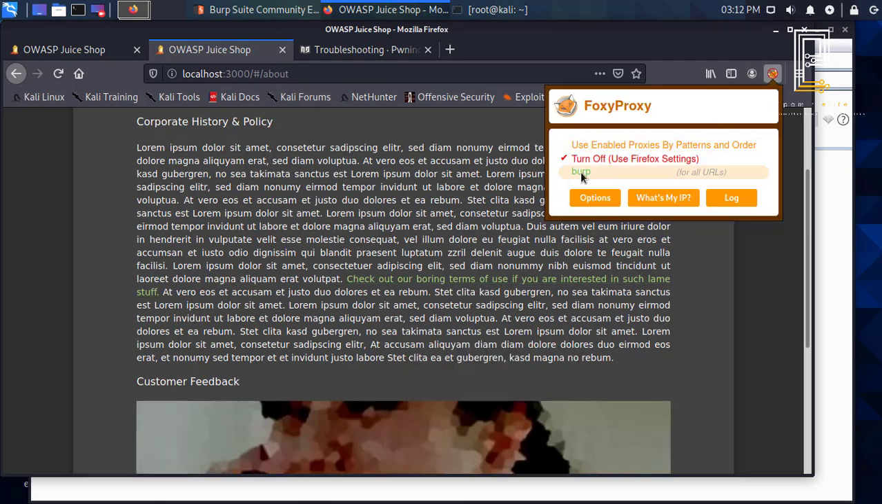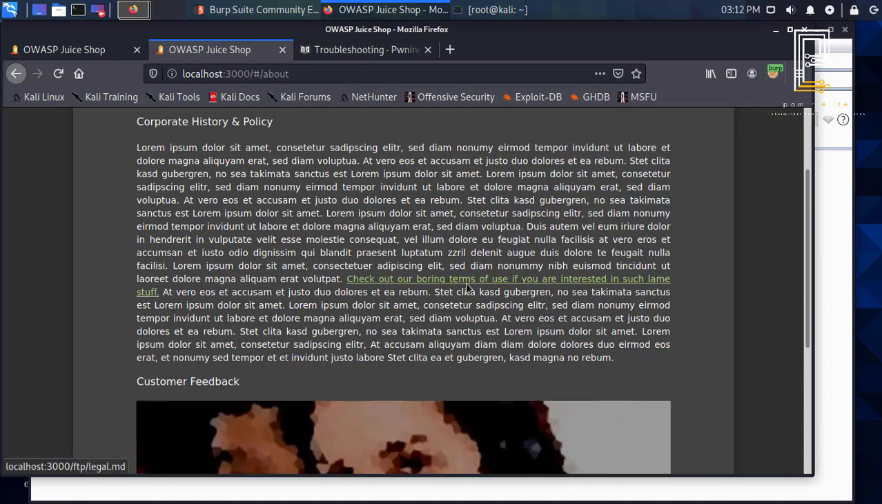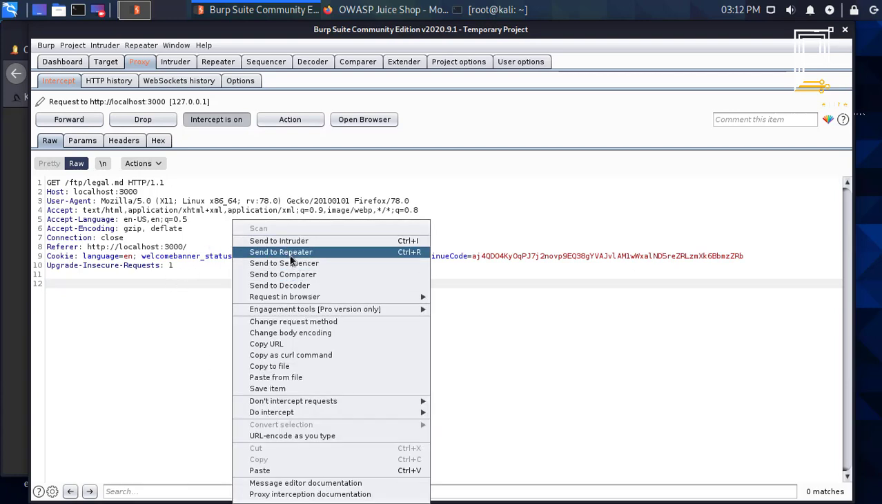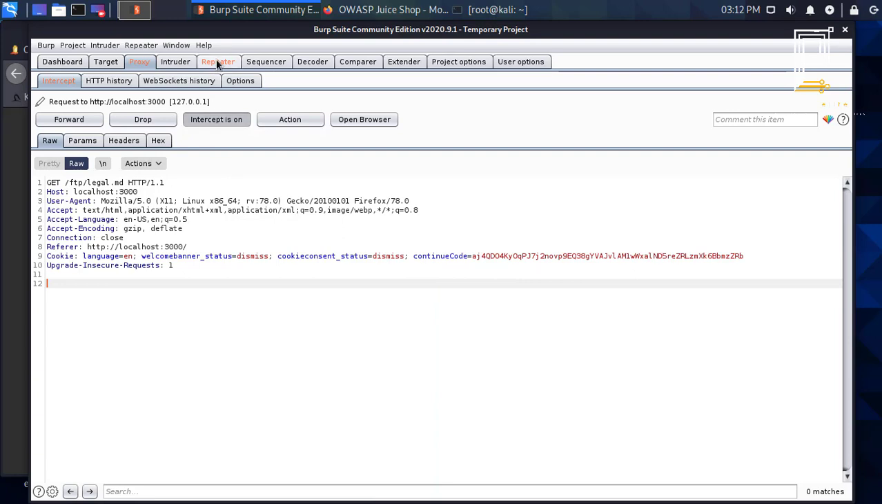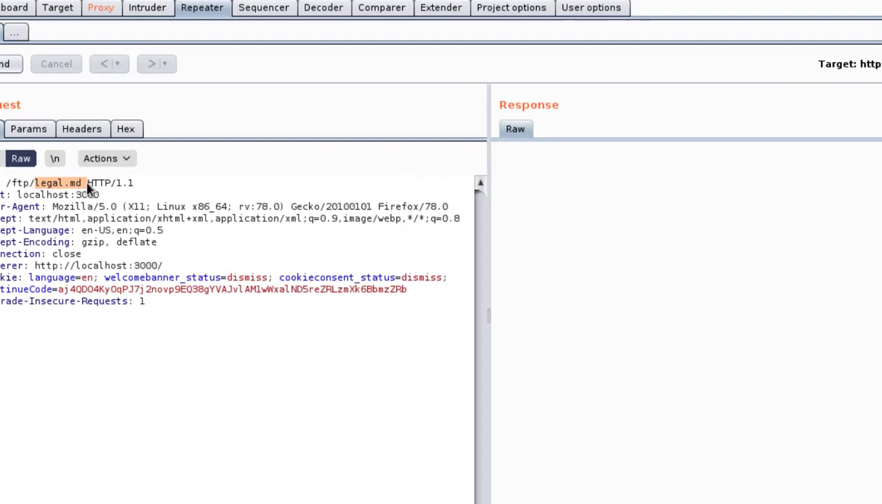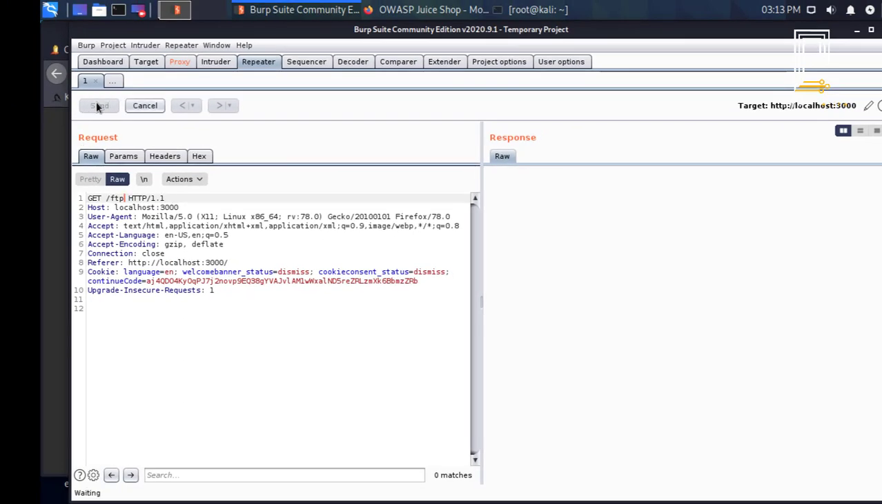Go here, turn on your proxy. Now again come here and click on this link. You got it here. Now send this to Repeater. From here, check here. We have this legal.md. Just remove this and send it again.